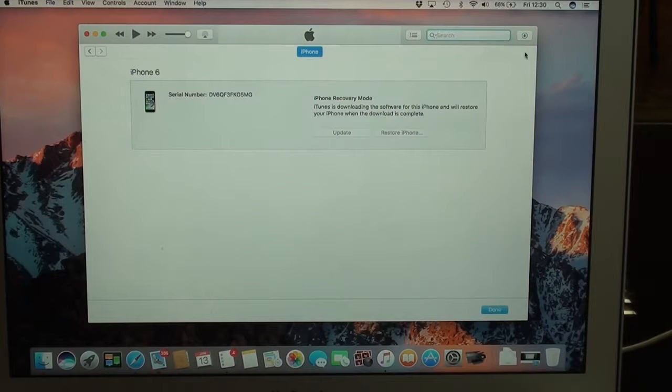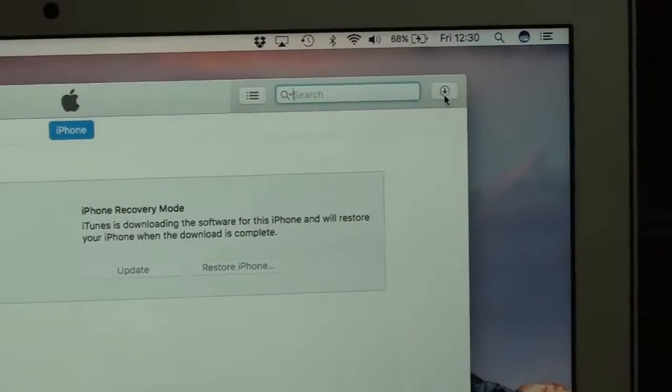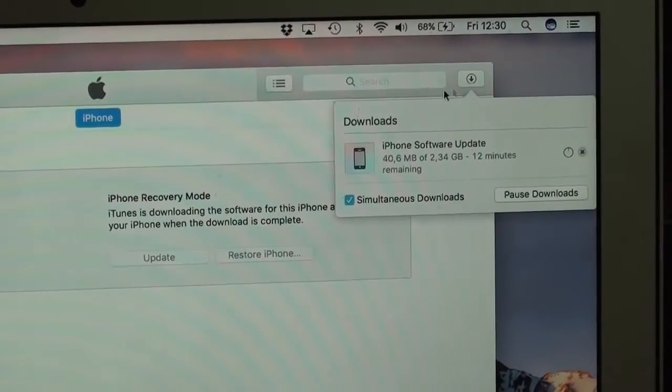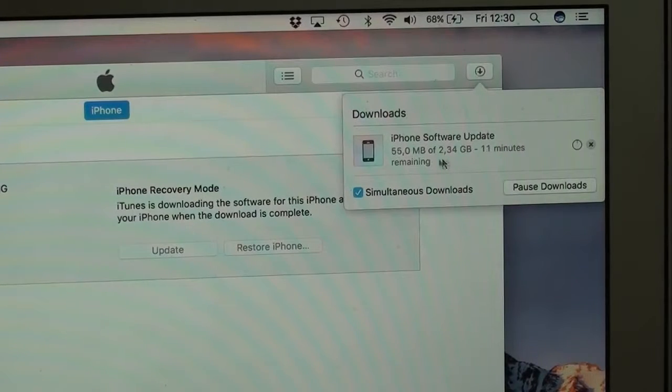And then you will have a downloading icon right there at the top. Sorry, right here at the top, and then you can tap and you will see iPhone software update. That's 2.34 gigs, 10 minutes on my internet connection right now. So as soon as this is completed, I'll be back.